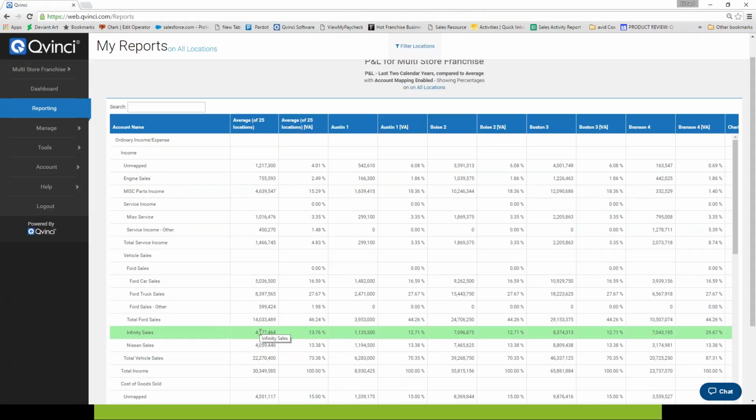So now you can go in and disclose in your Item 19 an average of the past 2 years' performance, and it's dead on. It's as accurate as the last reporting update that you had.